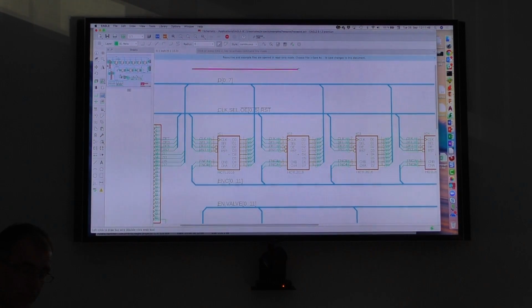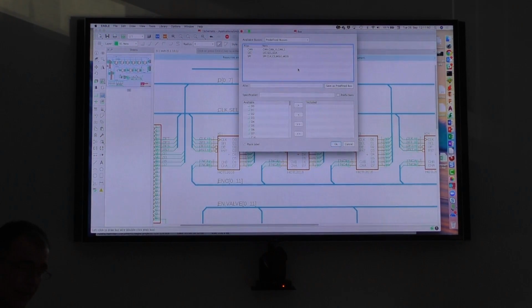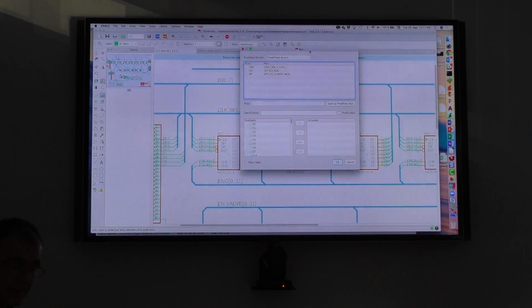I can draw it this way. If I finish the bus, I hit the double click, then I can already decide, okay, there are predefined buses, that's something we wanted to show, like SPI. I can give the bus an alias. Reasonable names, please, as you have seen, maybe SPI or whatever.